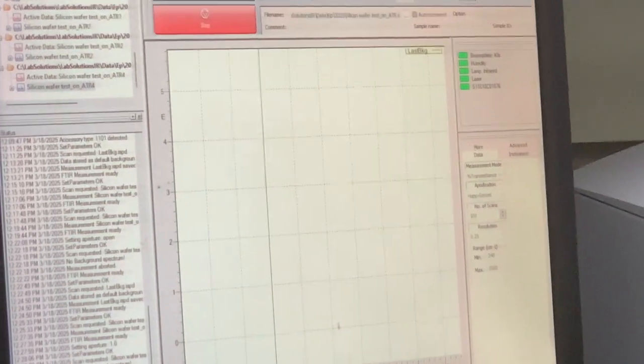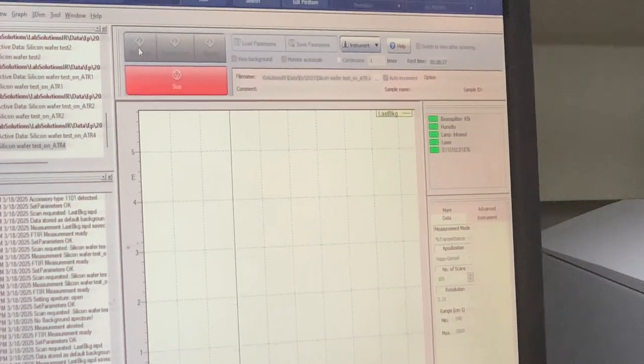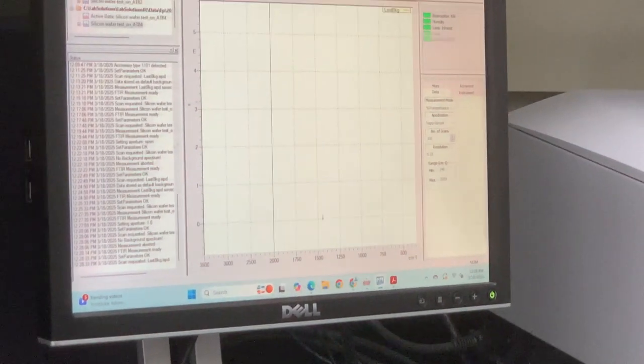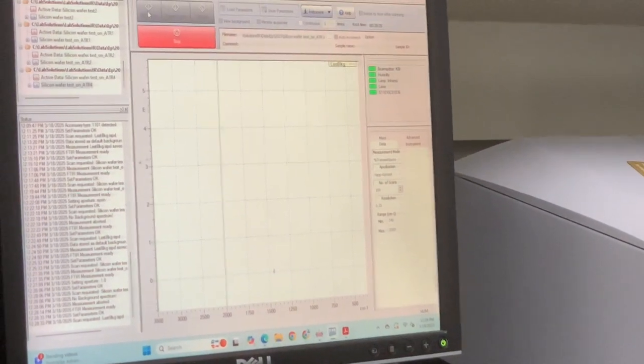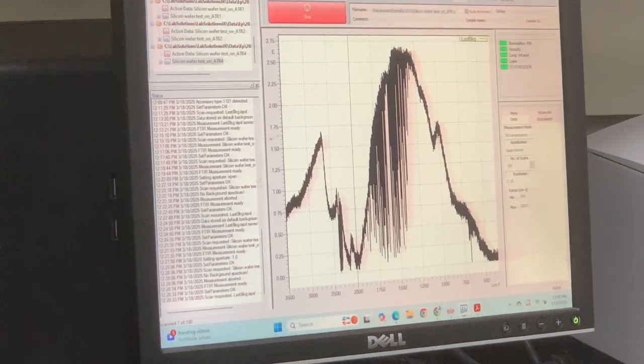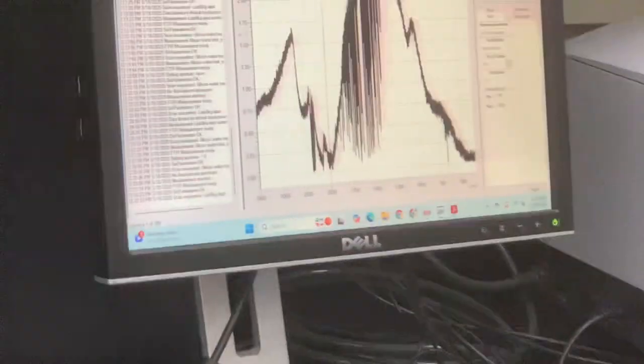So it will take 30 minutes. 30 minutes? Yep, 30 minutes. These scans are going to be kind of long because of how sensitive we need it to be. I was kind of joking, but maybe it is a good time to take a lunch. Yes, no problem.